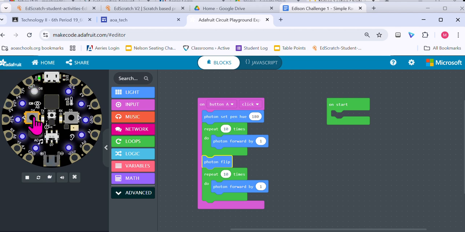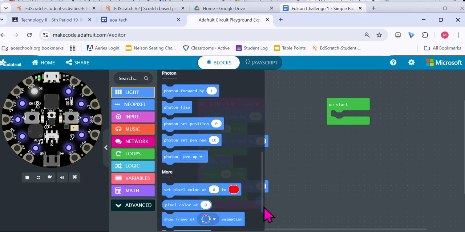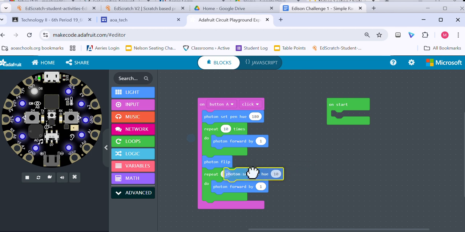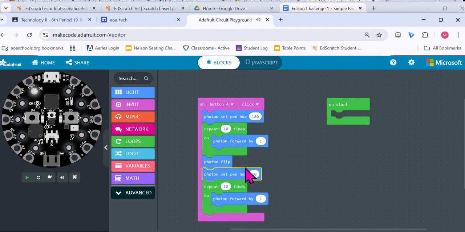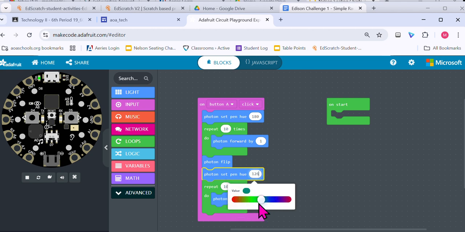So now, okay, we can't really see that this is working because it's the same color. So we need to change the pen color before we go back. After we flip the direction and before we do 10 times in the other direction, we need to change the color. Here we're going to choose, we wanted kind of like a lighter blue. We'll just do green. Why not?